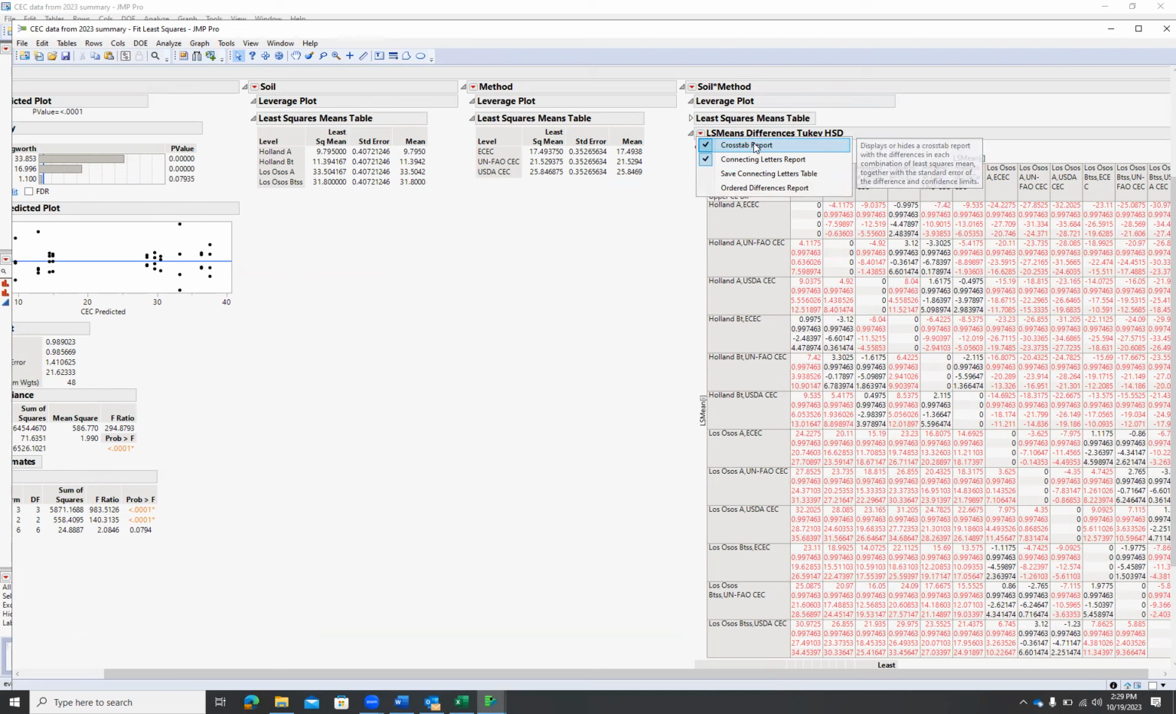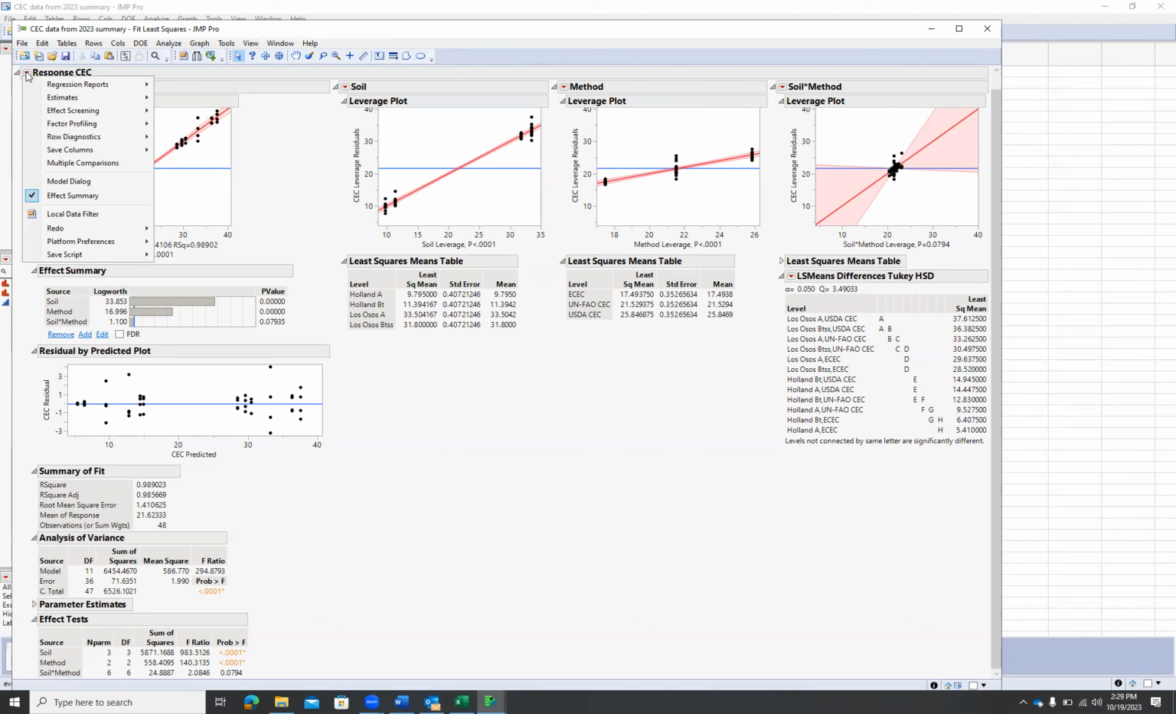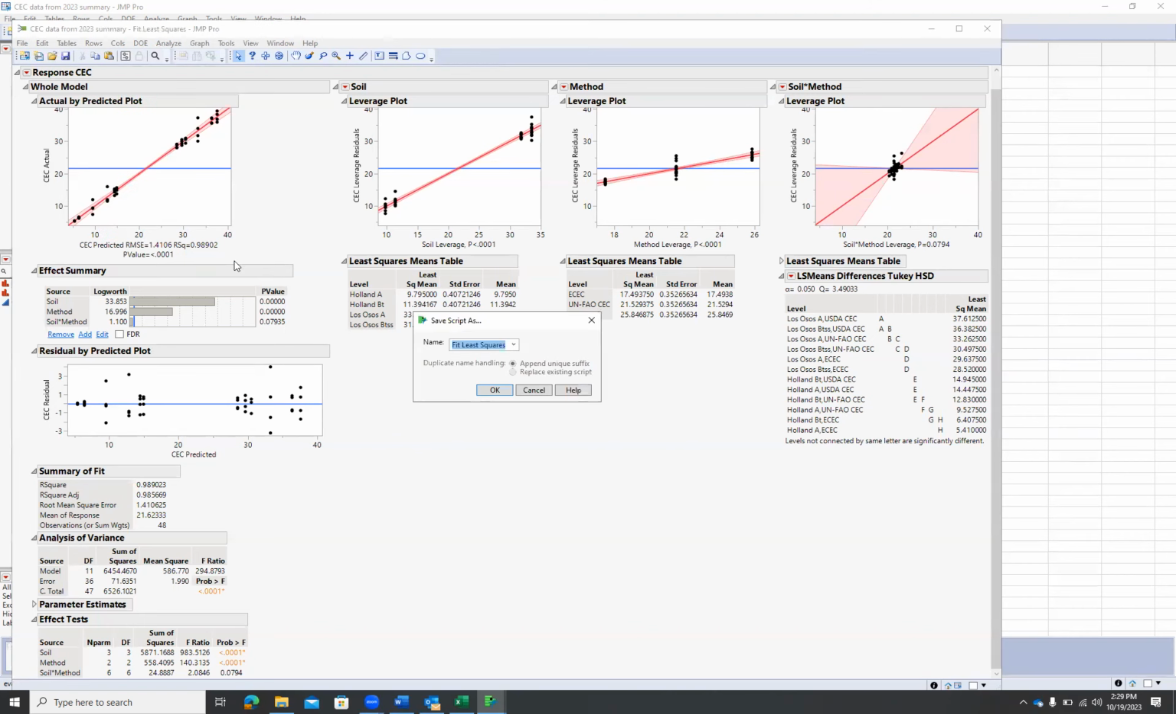Before I do anything else, though, I'm going to save this by appending this model to my spreadsheet. So response CEC, I'm going to go to save script to data table, and it'll just say fit least squares so that I don't have to. It didn't take long, right? But we already did it. So I'm going to append that.